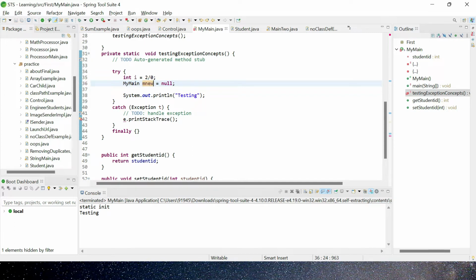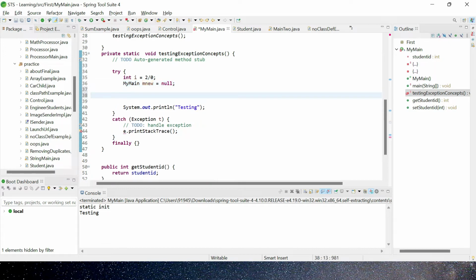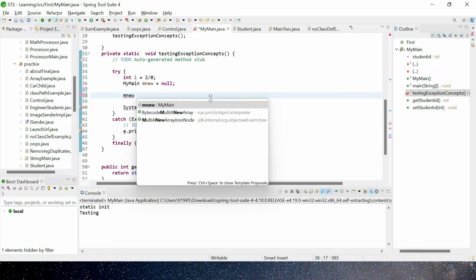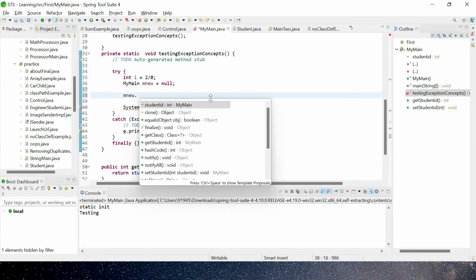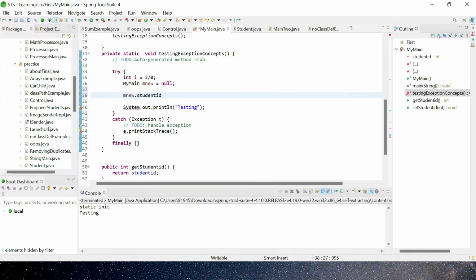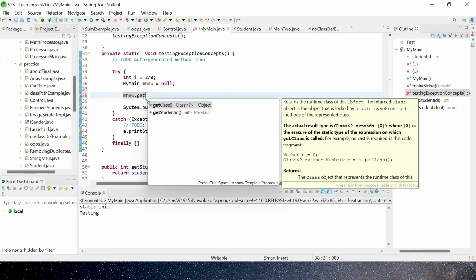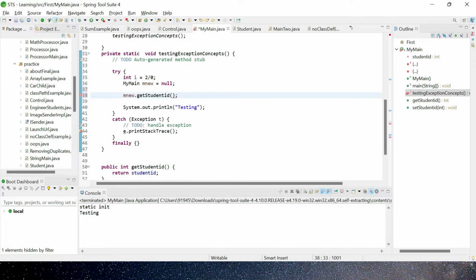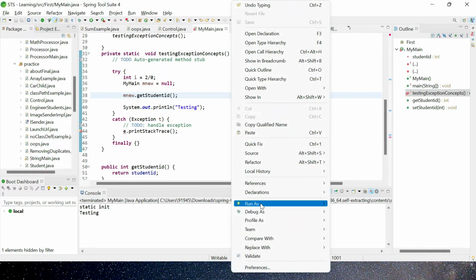Okay, and now suppose I am calling a method here, m new dot student or like. So here actually I'll get the null exception. Fine. So what will happen?